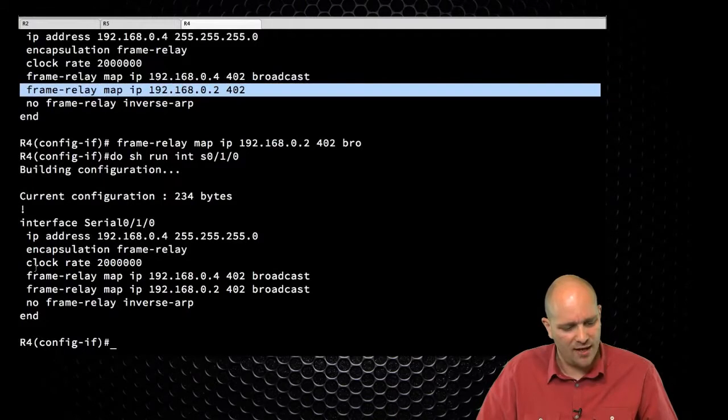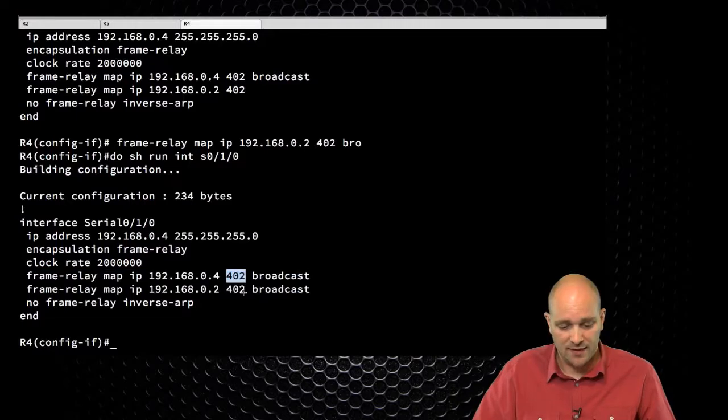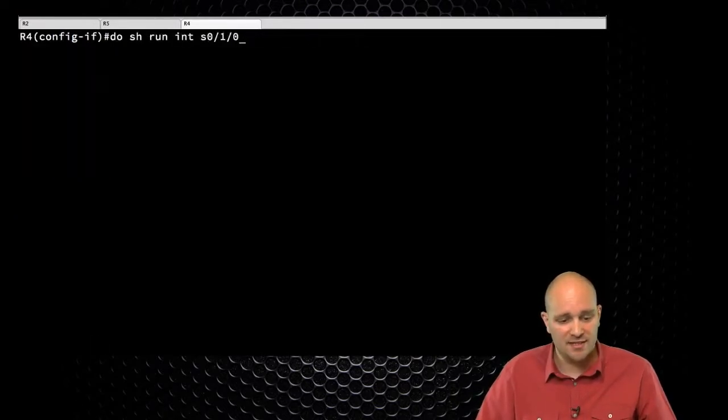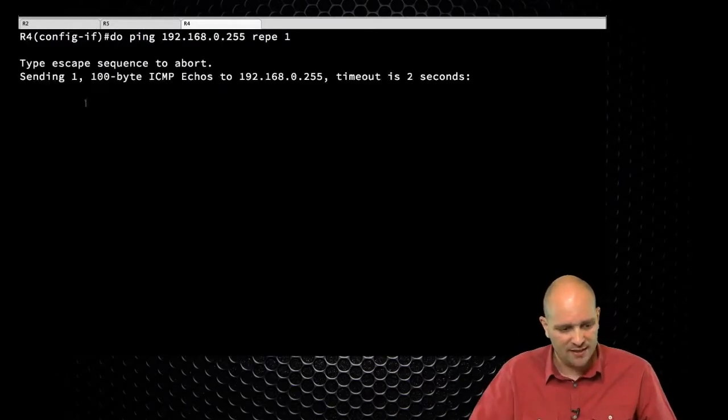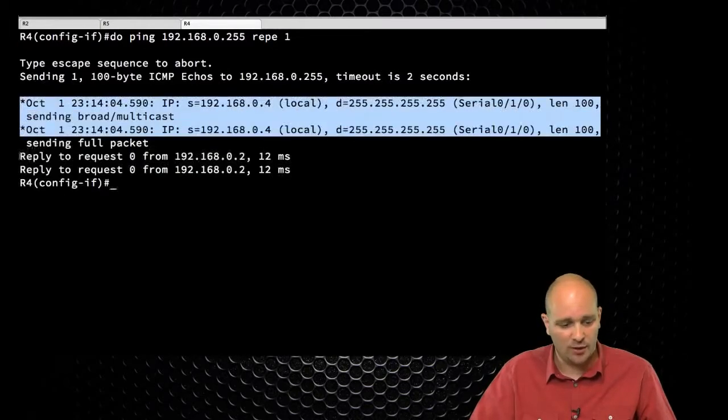So now I have enabled pseudo broadcast replication on two of my frame map statements, but keep in mind that they are referring to the same DLCI. So let me again send just one ping. Just one ping goes out. So we can see here that one packet was sent, and take a look at this.